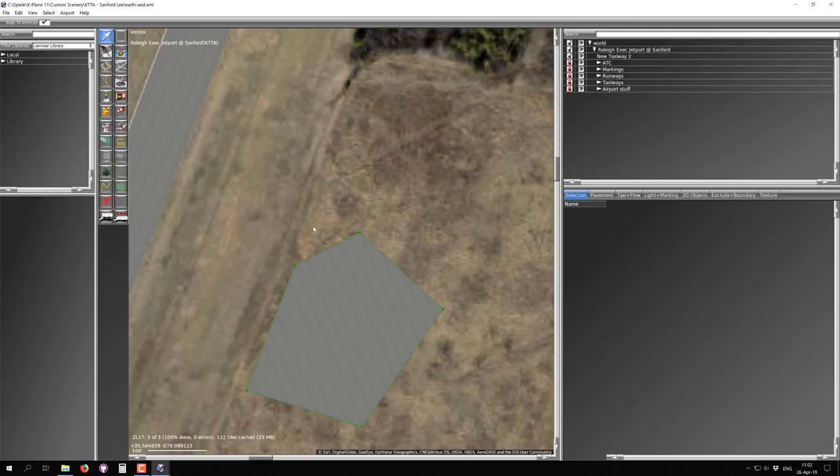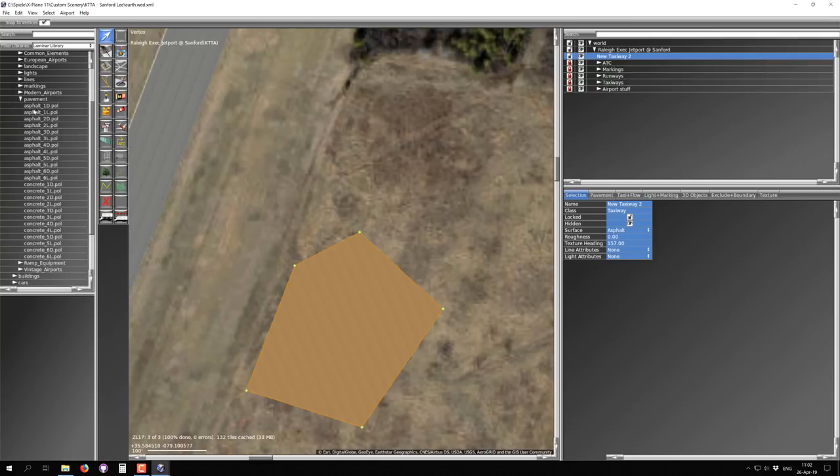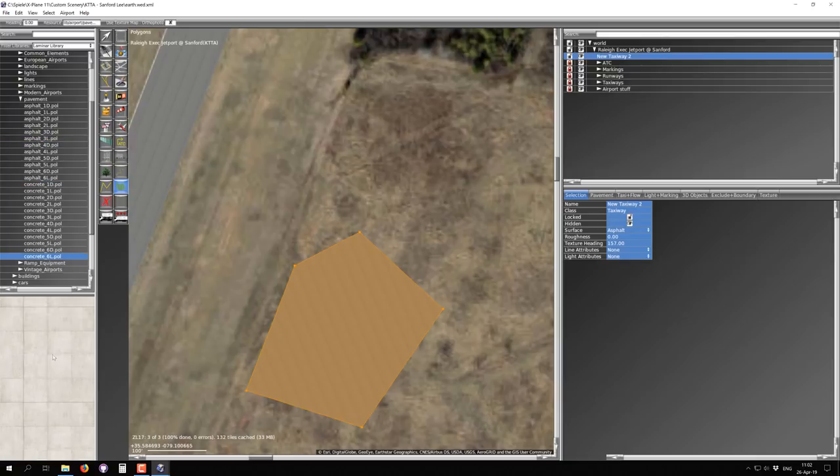Now, these are taxiways, and just to compare it, let's place a polygon. The polygons are under lib, airport, and pavement. They call these pavement, but they're called dot pol. All these are dot pol. If you can't find them, just type in asphalt or concrete, because we only have asphalt and concrete. And if you click on these, you get a little preview down here. One dark, one light, two dark, two light, three dark, three light, and so on. They get brighter. The same with concrete, one dark, and then the brightest one is concrete, six light.